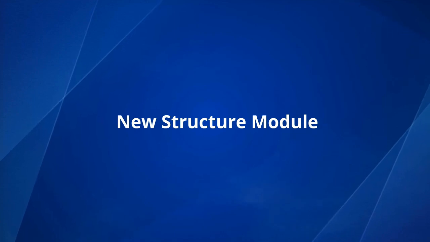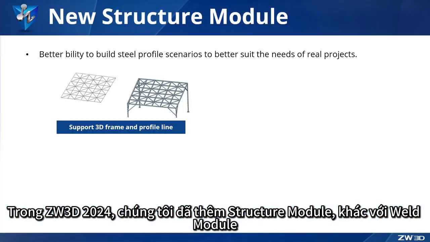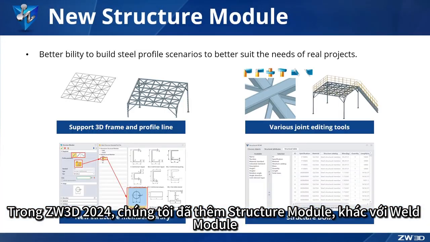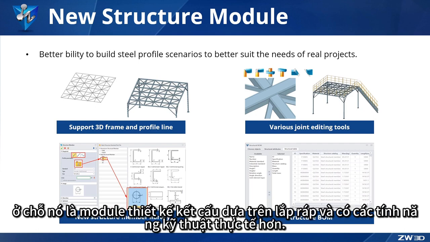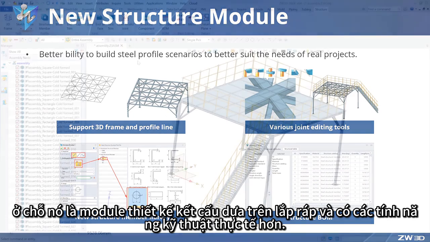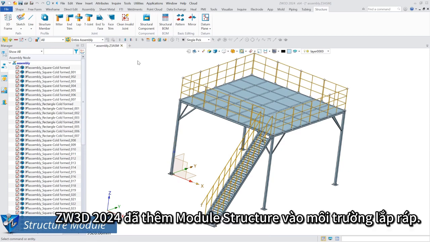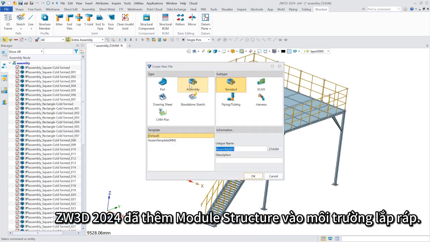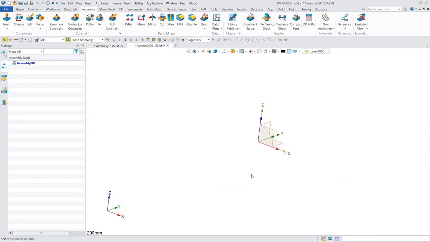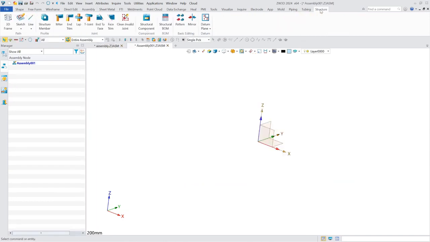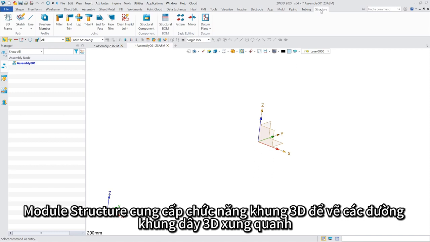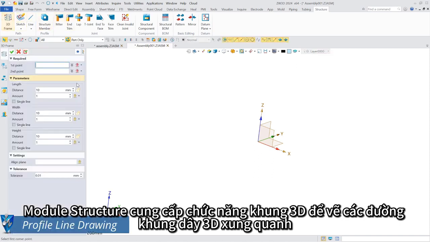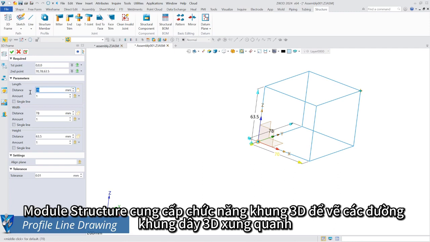New Structure module. In ZW3D 2024, we have added the Structure module, which differs from the Weld module in that it is an assembly-based structural design module and has more realistic engineering features. ZW3D 2024 added a Structure module to the assembly environment. The Structure module provides the 3D frame function for drawing 3D frame lines with a cuboid outline.